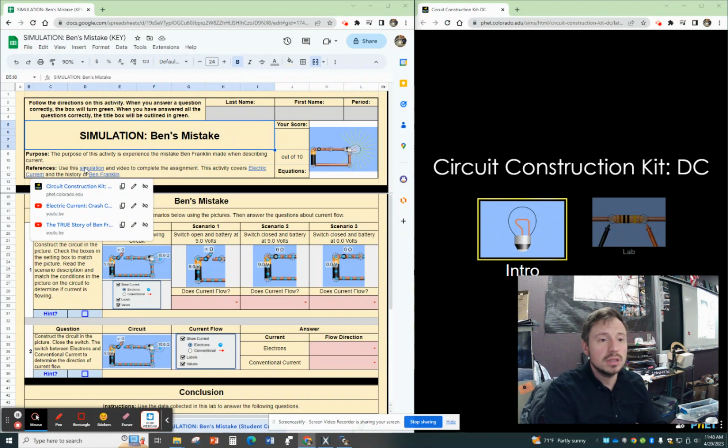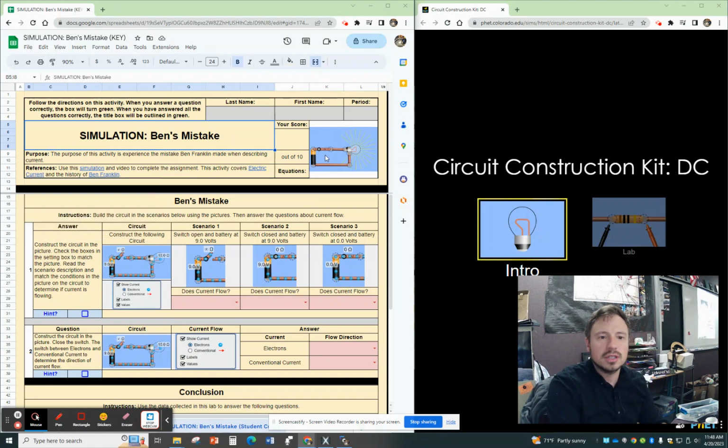Of course, the first one is going to be the simulation, and I have that off on the screen to the right, just so I can show you everything that we're going to be doing. Then there's something about electric current, and just a little history of Ben Franklin and how he worked with current. No equations for this lab.